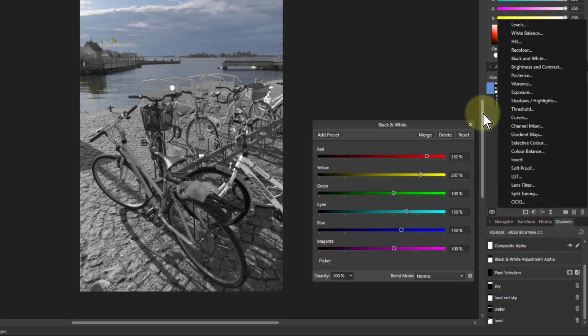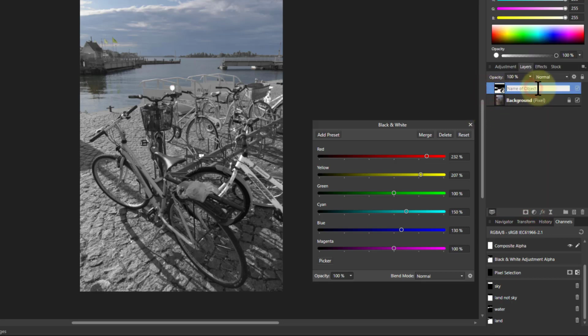Now then, let's do another one here. Actually, let's name this as we go along here.